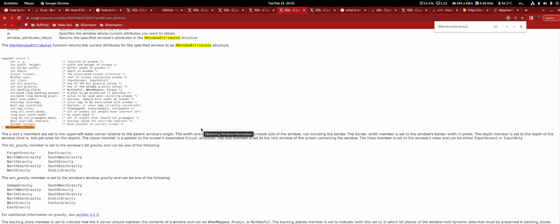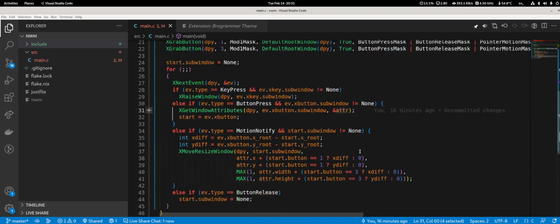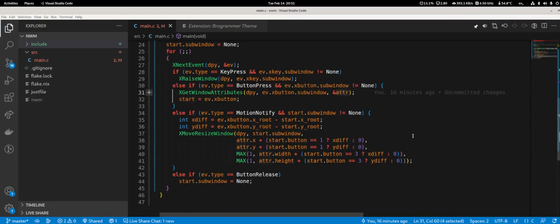Okay, but what does it do with attr to begin with? No, it doesn't. Oh, it does. Look down, look down. Yes, look. It gets the width and the height, here on line 40, 31, and those two as well, 38. Okay, 31. So this is the pointer that carries the information of the current window attributes. Yes. Okay, that makes sense.